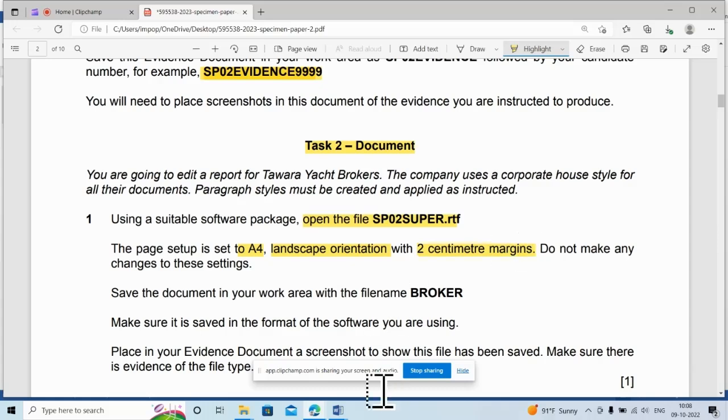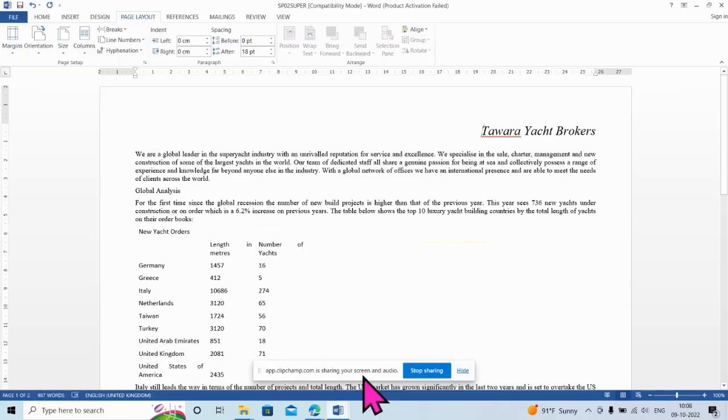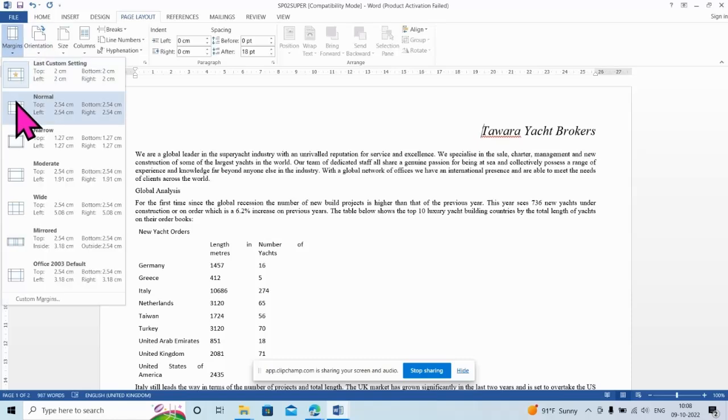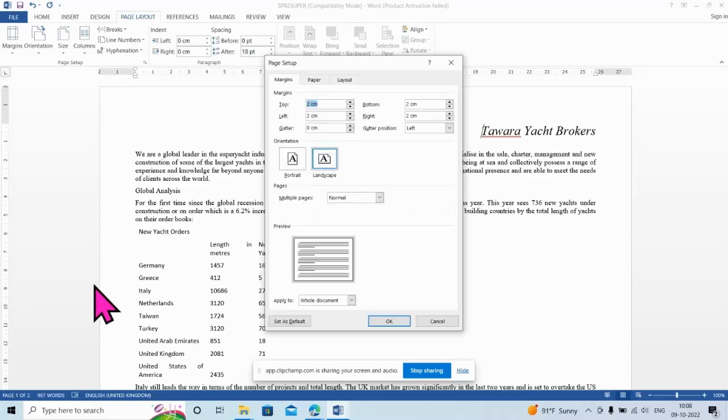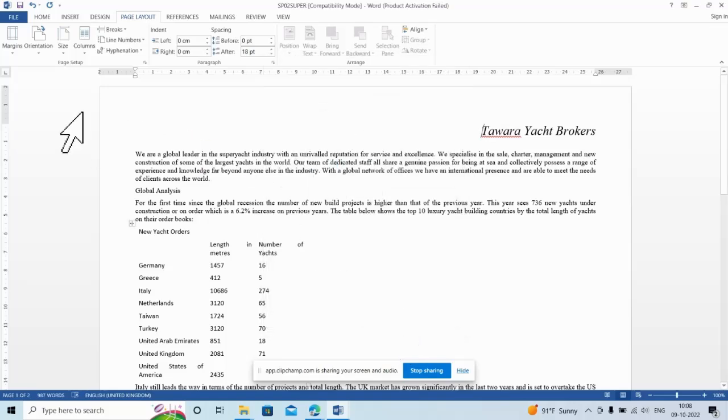Next, 2 centimeter margins. So go to the page layout again, go to the margins, go to the custom margins and give top 2 centimeter, bottom 2 centimeter, left 2 centimeter, right 2 centimeter. And click OK.